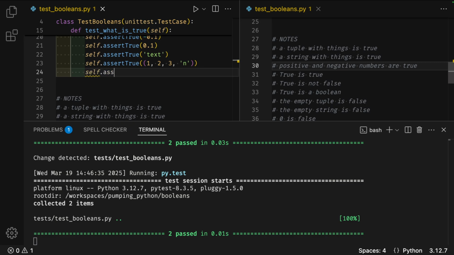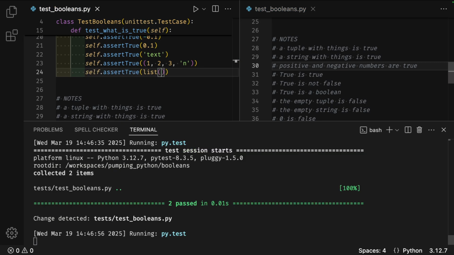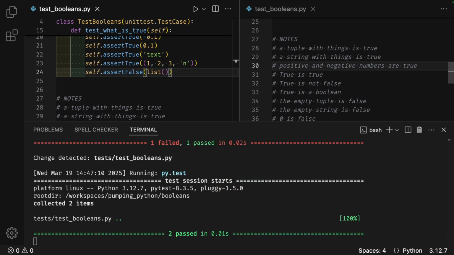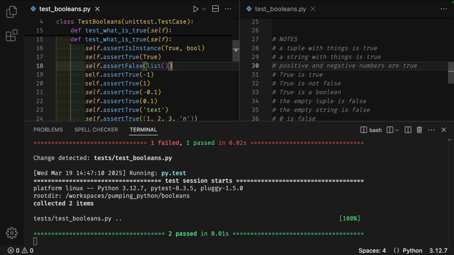Self.assertTrue, parentheses, list, parentheses. The terminal shows assertion error. The empty list is not true. Change the method. The test passes. I will move it to test what is false.